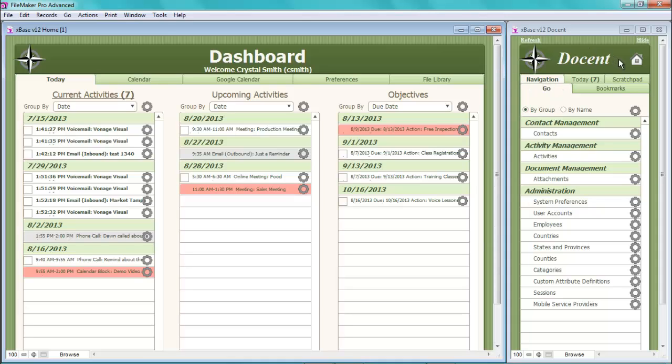Now we're going to move over here to the docent. The docent is your personal navigation assistant. It helps you easily navigate through your solution and allows for quick capturing and retrieval of data. The docent rapidly increases the user's ability to accurately use your solution.